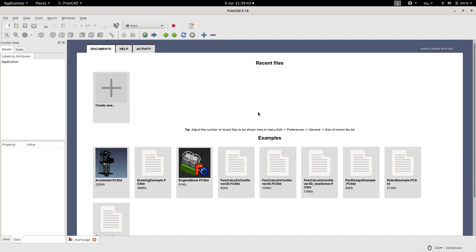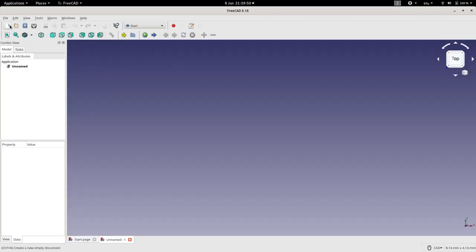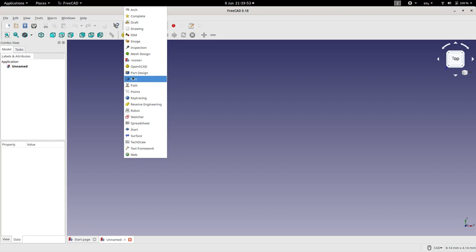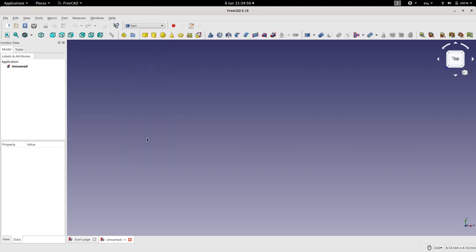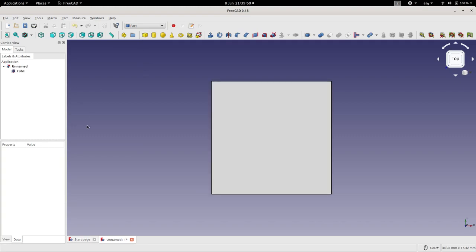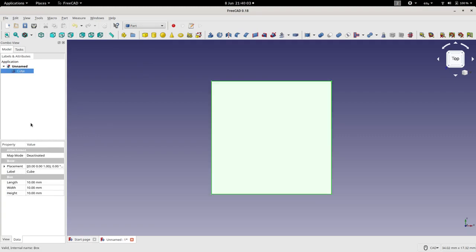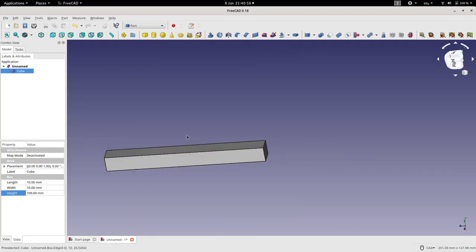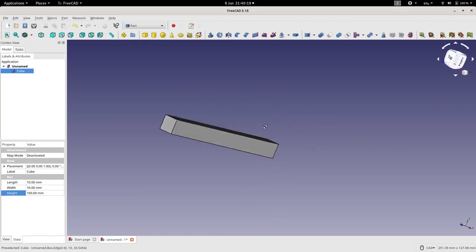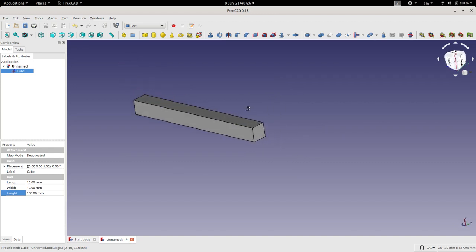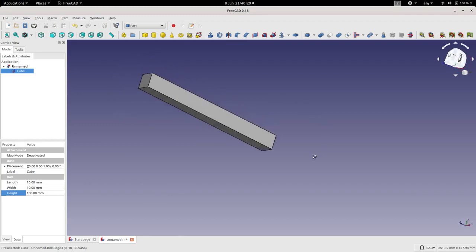Okay, so this is the welcome screen, and we can just go ahead and create a new document, and we can now go into the Part workbench, and now we can create a cube, which we're going to select, and we will change the height to 100 millimeters. If we hold shift and click the right mouse button, we can have a look at it. We can use the mouse wheel to zoom in and out, and the result here really looks like some kind of metal bar.